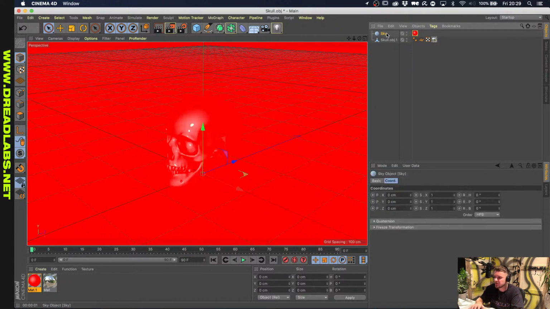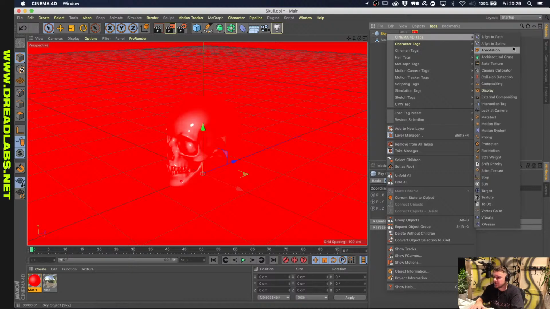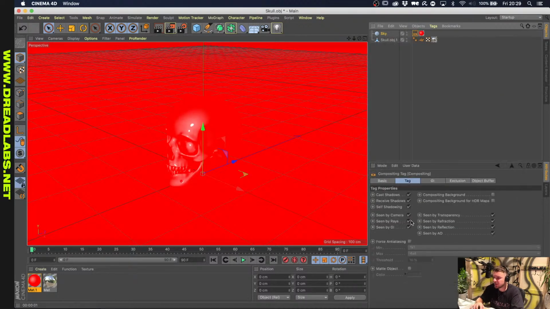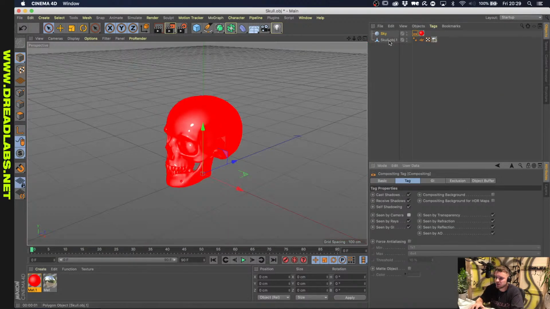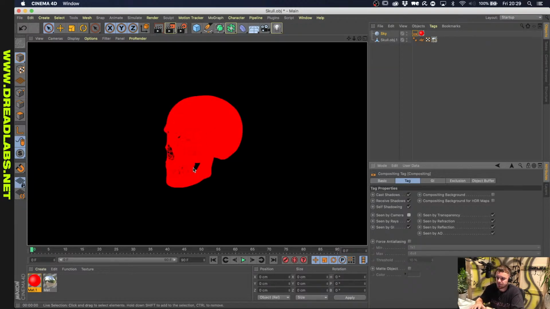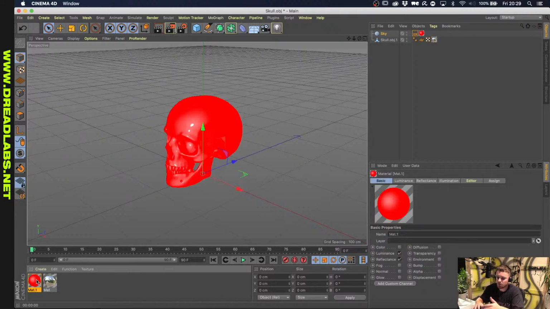So what we can do about that is right click on the sky, Cinema 4D tags, compositing, and I'm going to uncheck seen by camera, which makes the sky invisible to my camera, which is nice, so we can focus on the skull. And now we can actually see our skull. But since our sky is only red, you can only see full-on red.